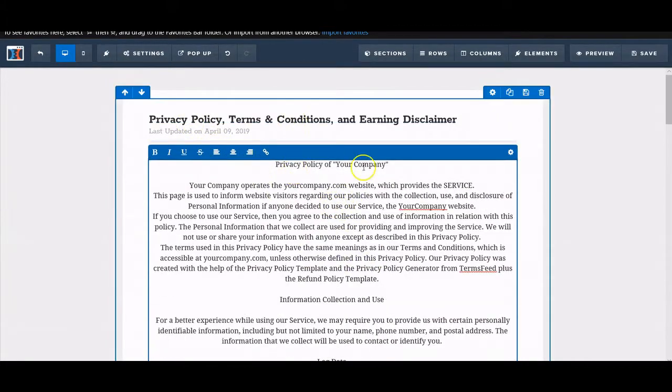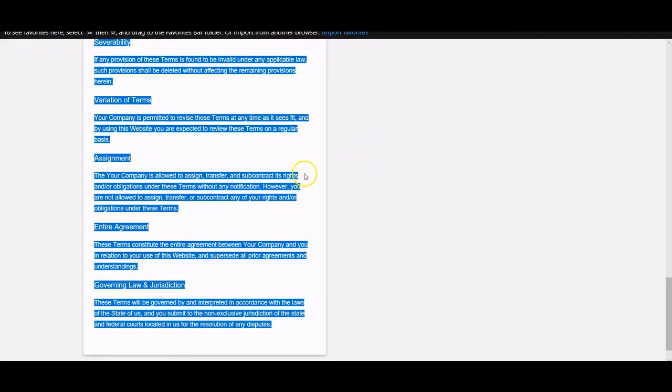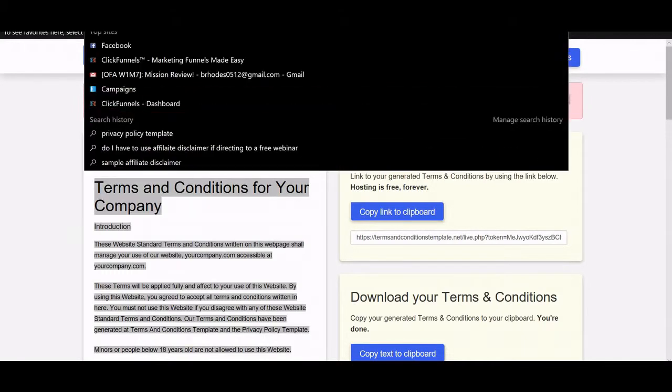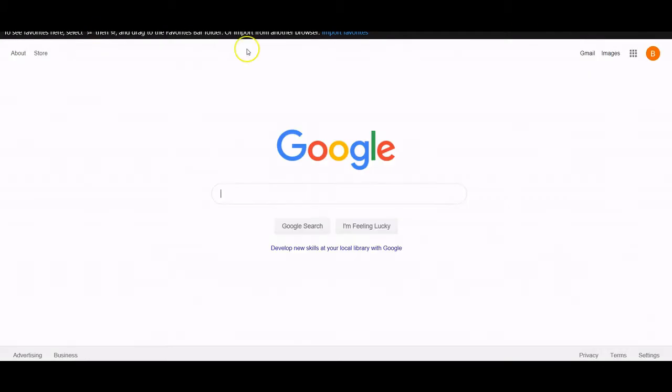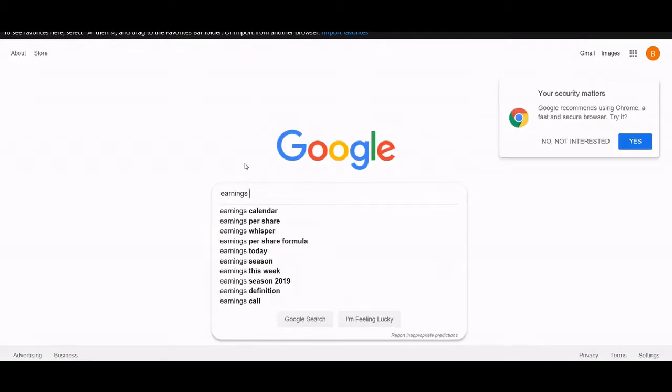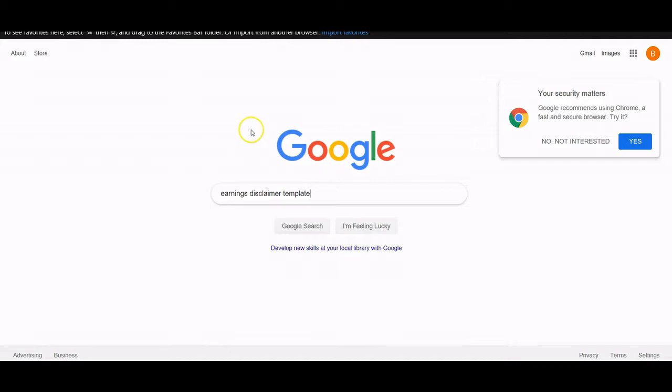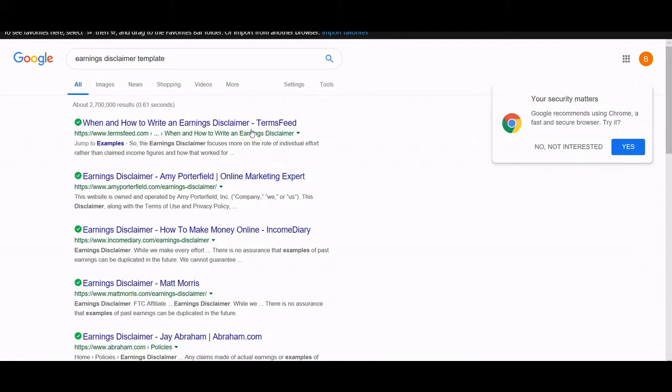So we've got the privacy policy, we've got the terms and conditions. Now we need to get the earnings disclaimer. I don't think that site had the earnings disclaimer. So we're just going to go back and look for an earnings disclaimer template. Maybe we'll pop up another generator or something like that.